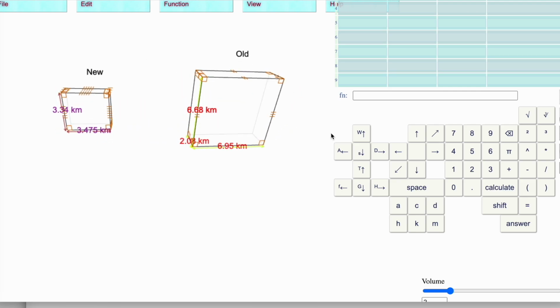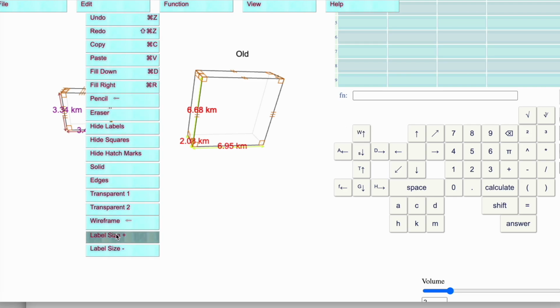You can resize the lettering, the writing. If I want that to be bigger, I can just go to label size and make it bigger. If you double click, it makes it regular sized. You can make it smaller. You can change the color of stuff. You could hide the hatch marks if they're distracting. So you can hide these little squares. You can hide the labels if you want.